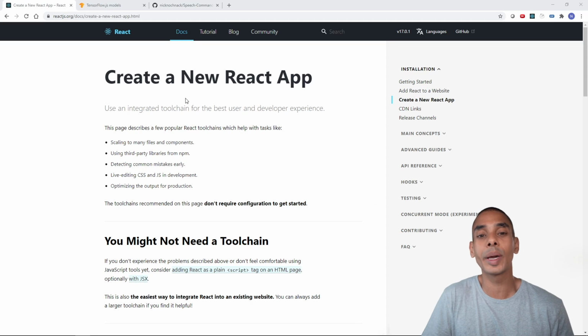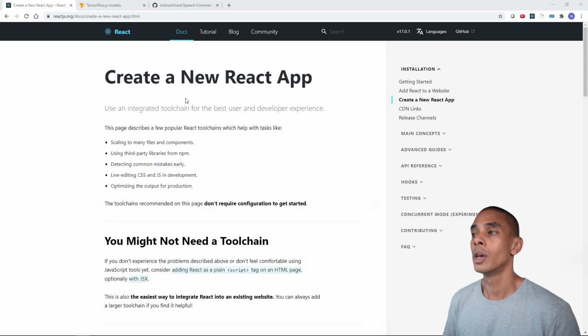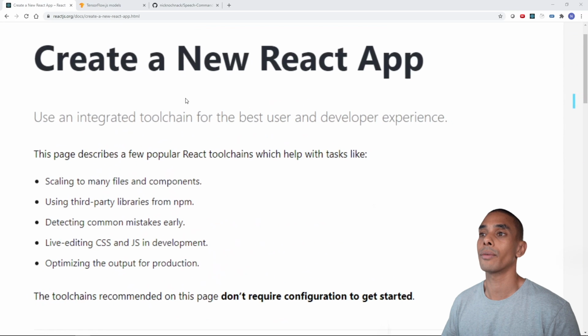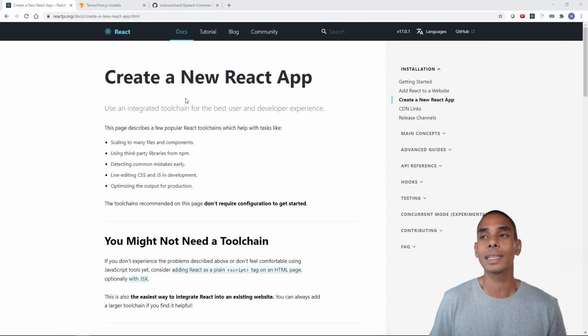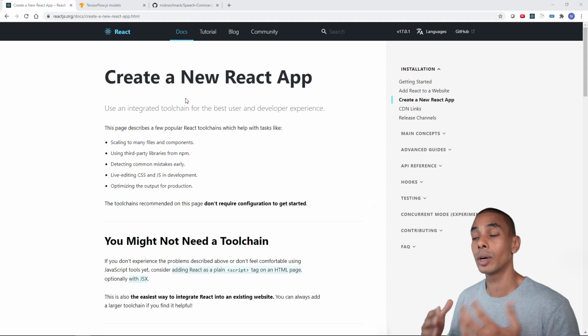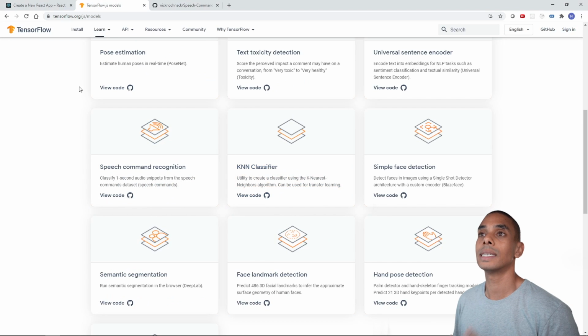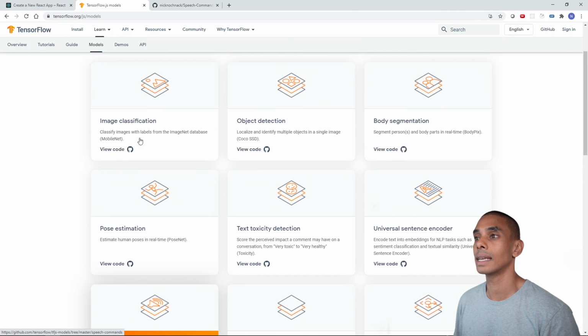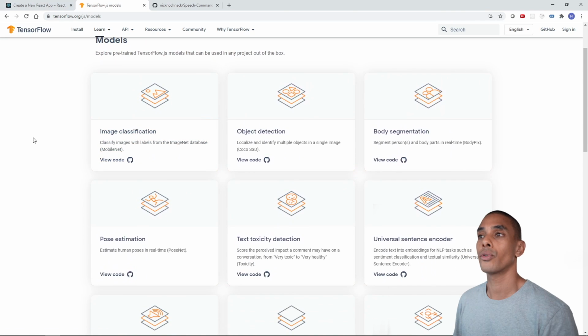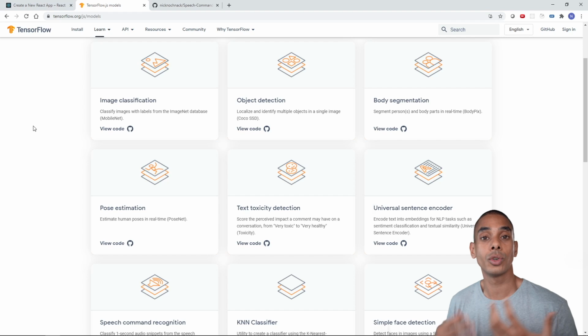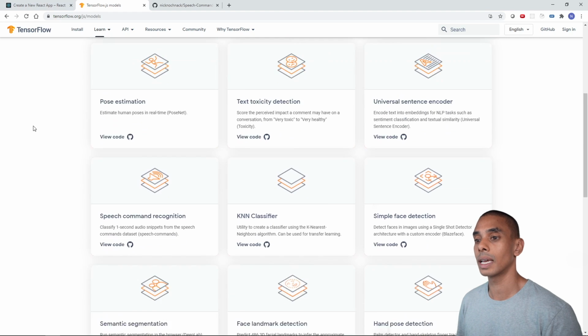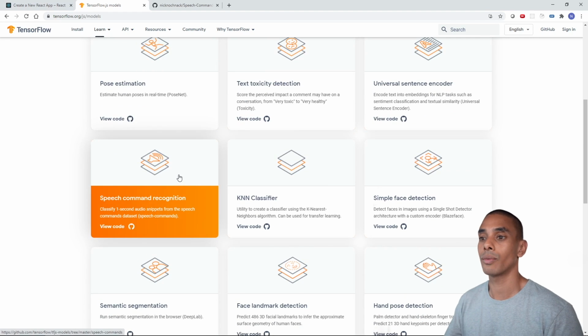Alrighty, so in order to build our speech command recognition app, we're going to be using a couple of key things. Specifically, we're going to be using create React app. This is going to allow us to easily create a React app to build up our web app. Then we're also going to be using Tensorflow.JS. Tensorflow.JS has a bunch of amazing pre-trained deep learning models that we can use within web apps, and we're specifically going to be using the speech command recognition model here.